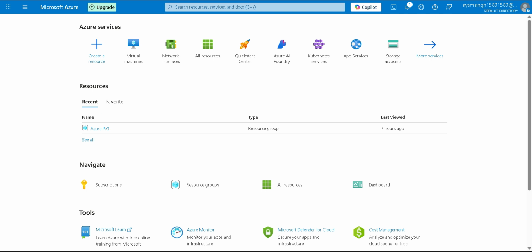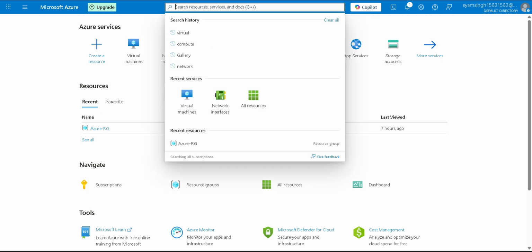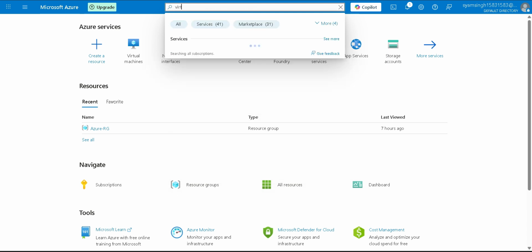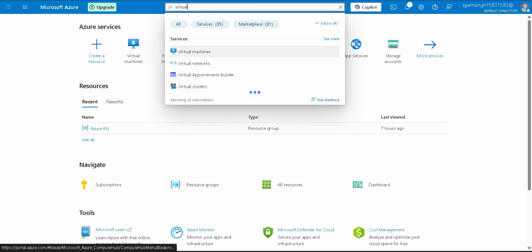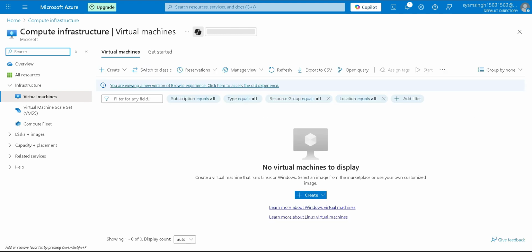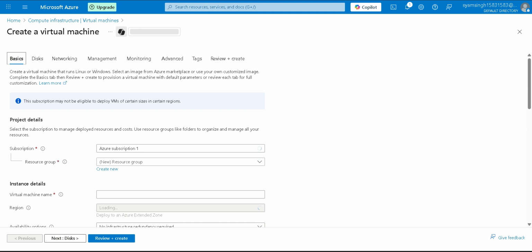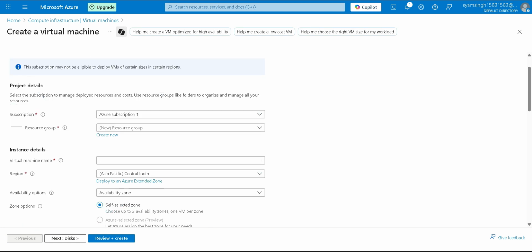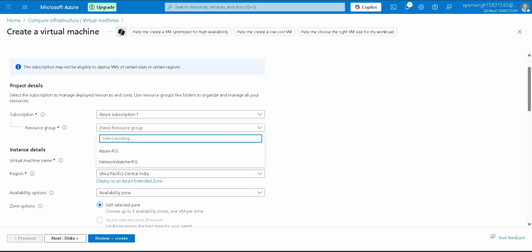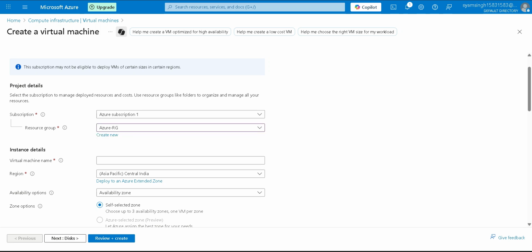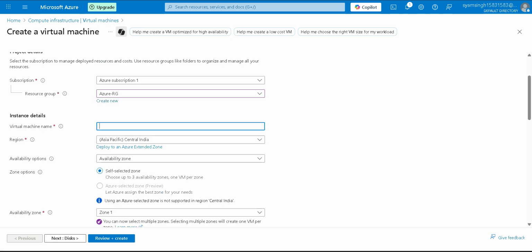I have already logged in, and in the search box, search virtual machine. So you will get virtual machines, and here we have to click on create virtual machine, and this is what I was talking about: subscription and resource group. I have already selected the subscription, and in resource group I have already created a resource group. If you haven't created one yet, then just click on create new.